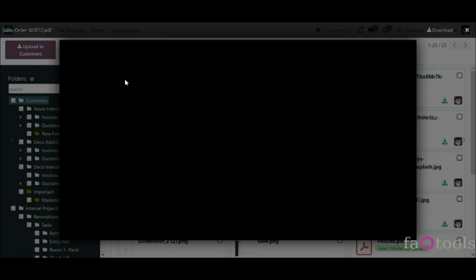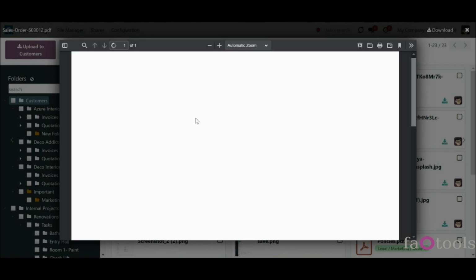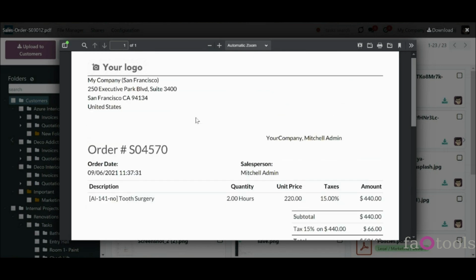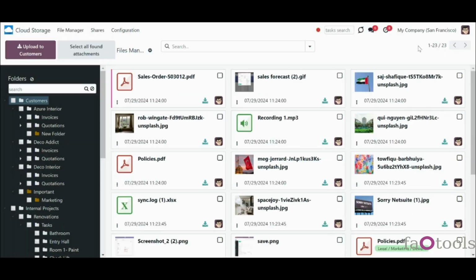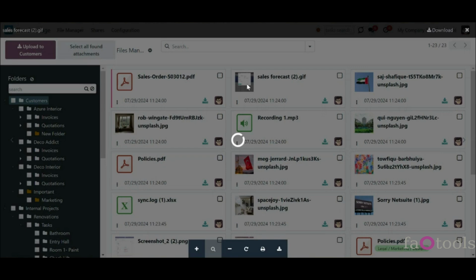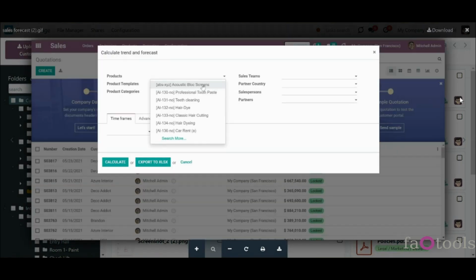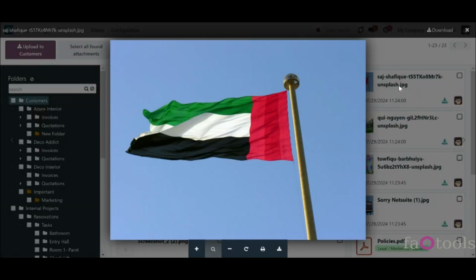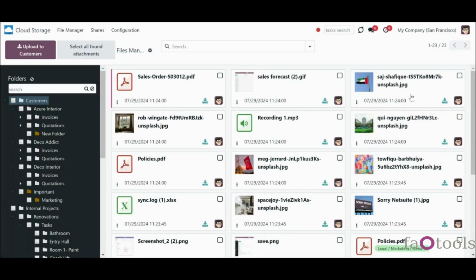Click on the thumbnail of an attachment to preview it. Here the module relies on the standard Odoo behavior. Therefore, if an attachment can be previewed in Odoo, then it can be previewed in the Cloud Storage interface as well. This way, for example, you can preview the JPEG and PDF attachments, but cannot preview the attachments of the XLSX type.